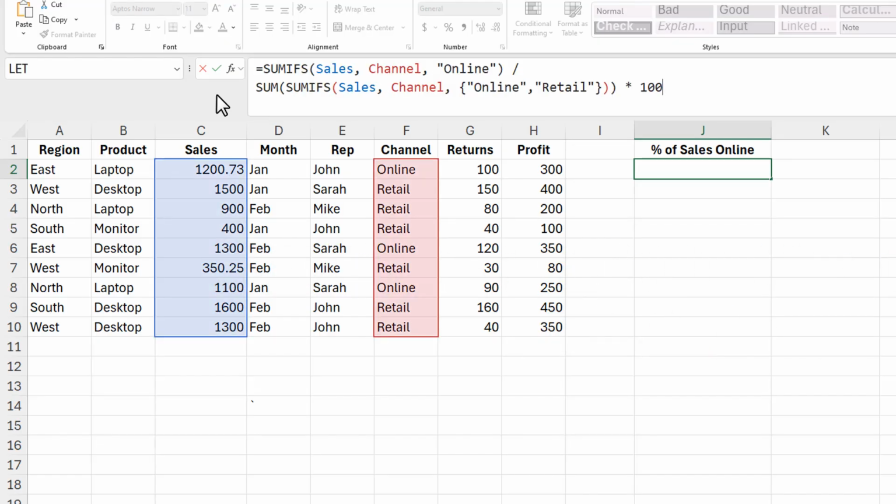In this example, we'll explore how to calculate the percentage of total sales that come from the online channel compared to both online and retail channels. The first line calculates the total sales from the online channel. The second line sums up sales from both the online and retail channels using an array constant for online and retail.